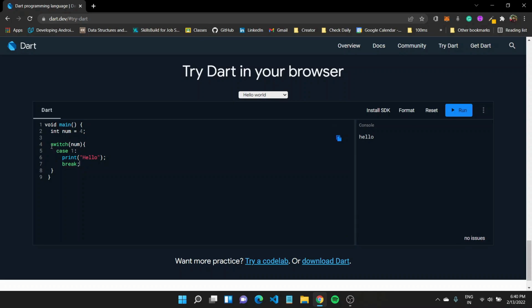Now when the control goes to this case 1 and if number is equal to 1, this statement would be executed. But once that is done, we need to specify break, to tell that this particular case is over here. So this break keyword is used to break the flow of control.